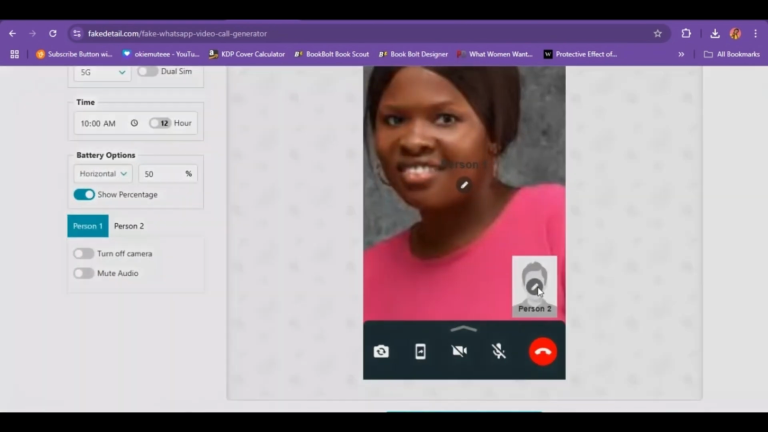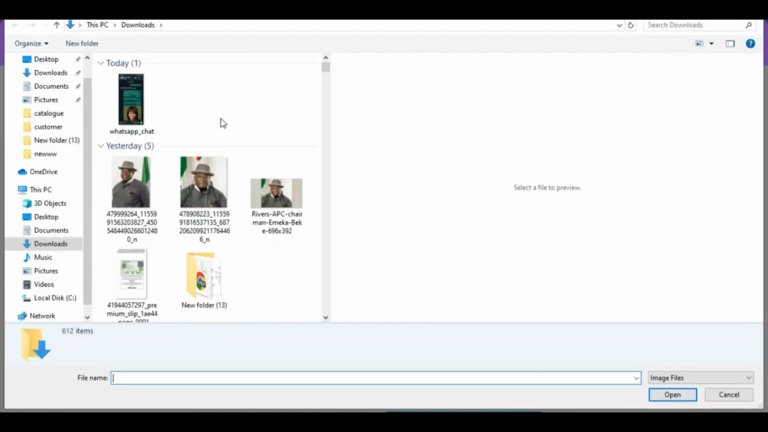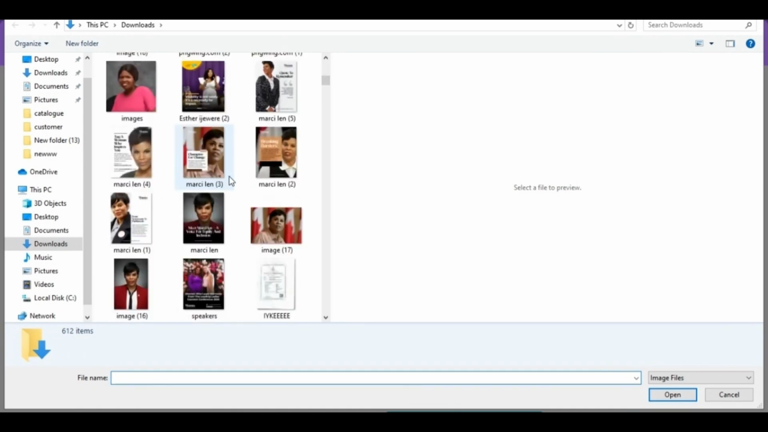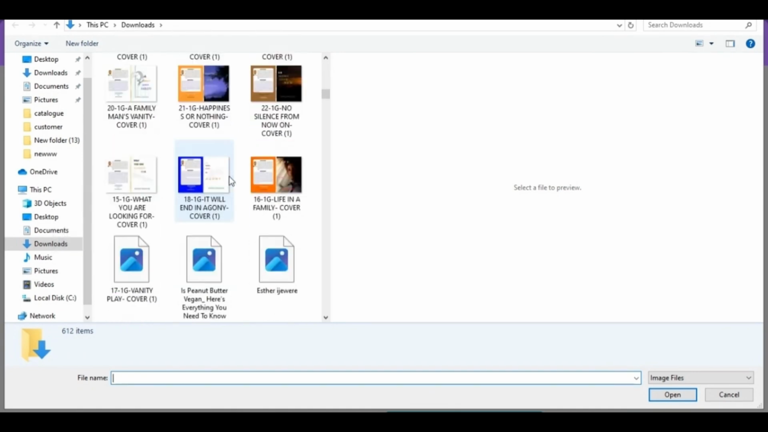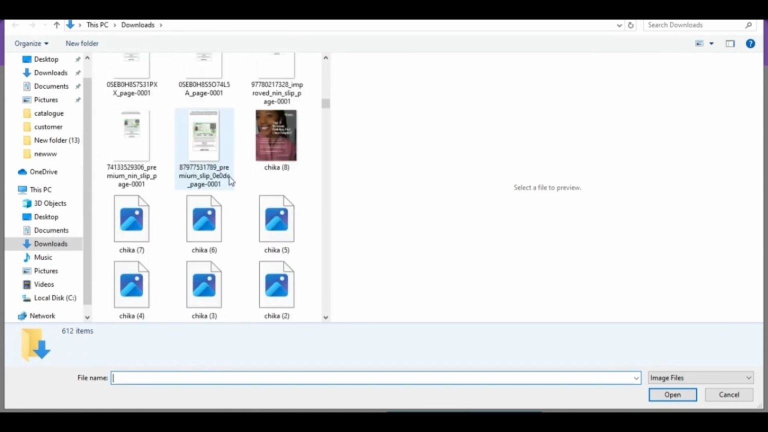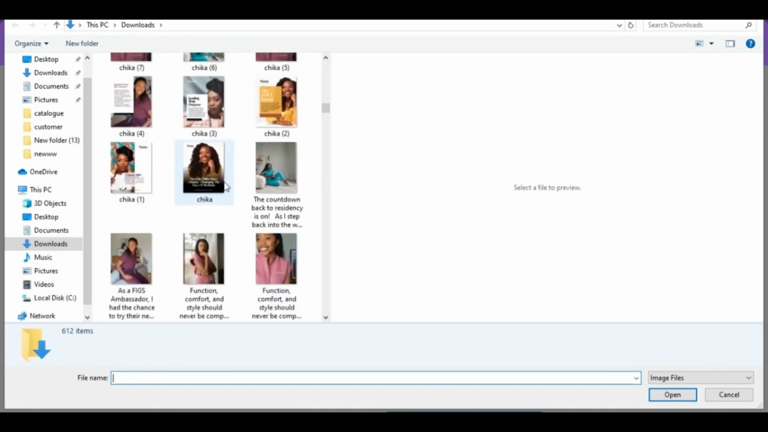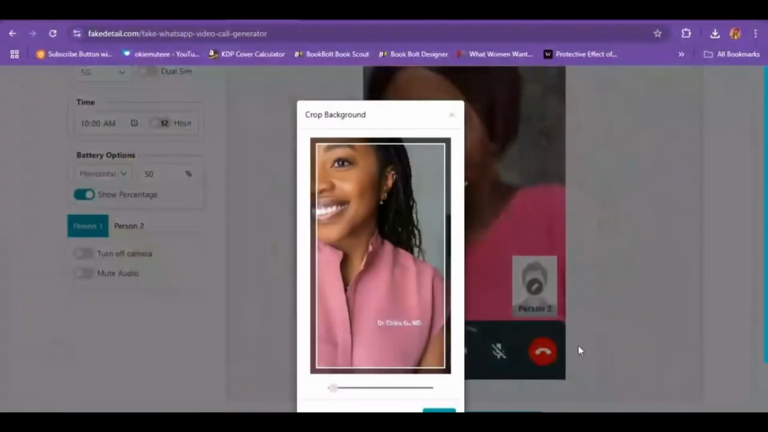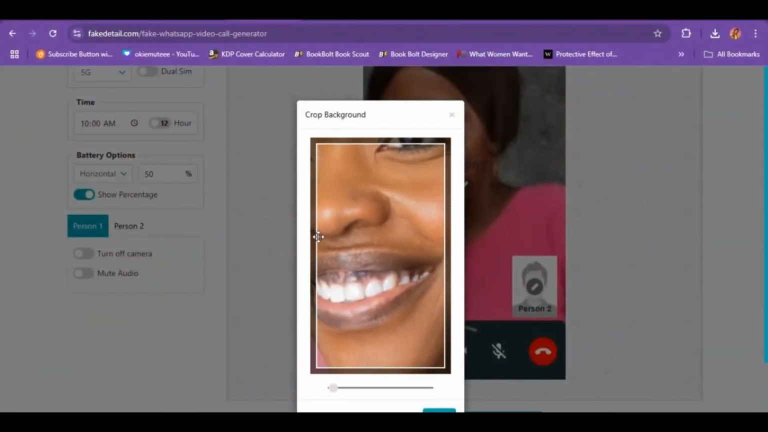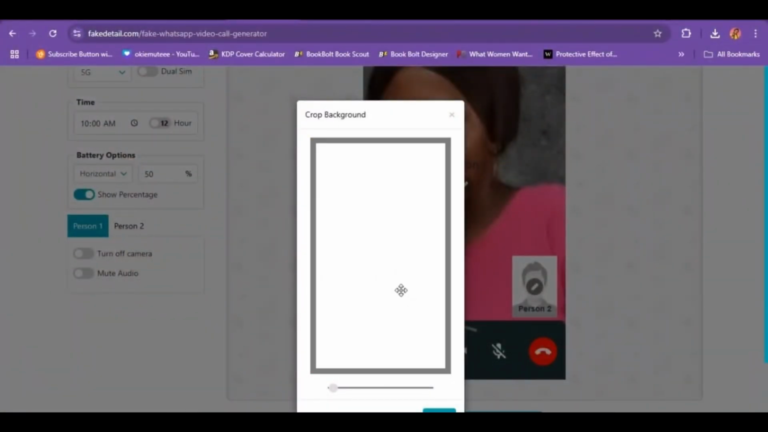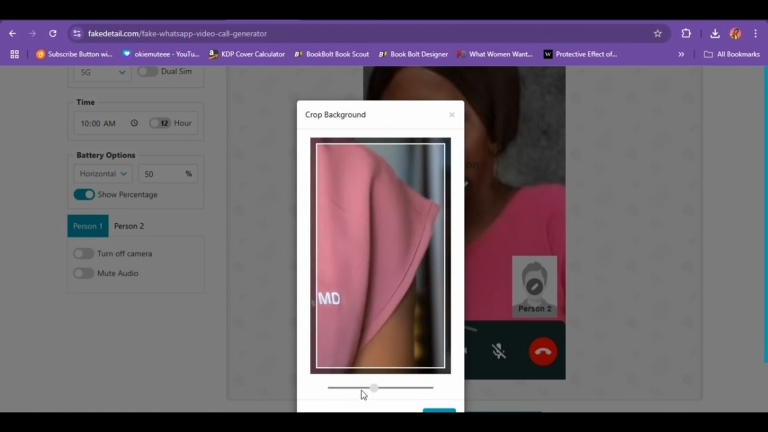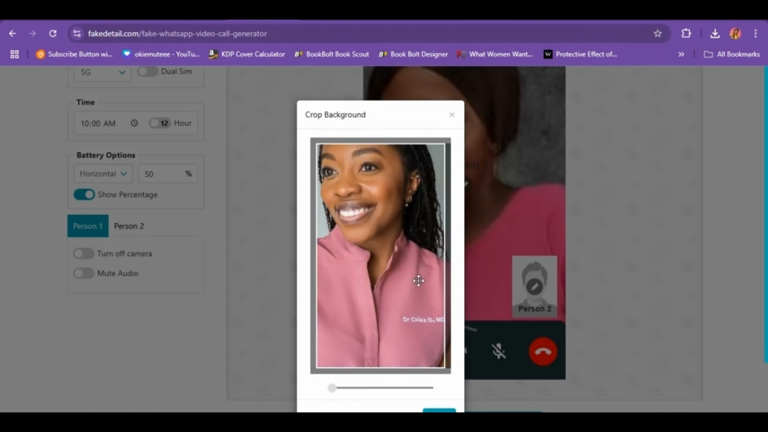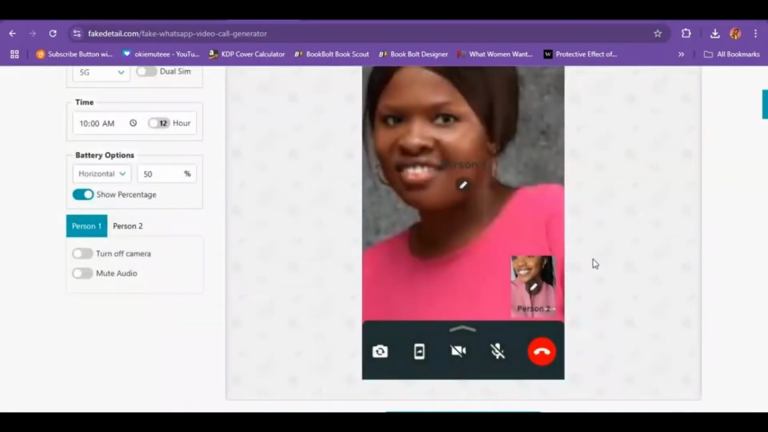And then I'm going to put the second person also. That's the second person I'm having this conversation with. So let's say there's another picture I would love to use here. Let's just say this person. So can you see now? It will seem as if it's a real conversation.